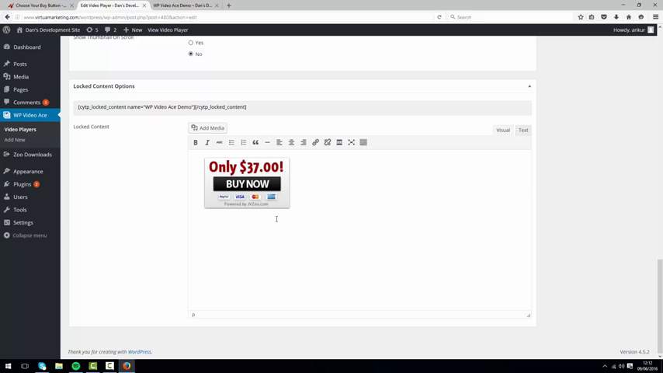That could be an opt-in form, maybe it's a download link, maybe it's an image. I mean, an opt-in form in here would be so powerful. Imagine asking your visitors to subscribe and then at that exact moment having your opt-in form appear. But that's not all you can lock.